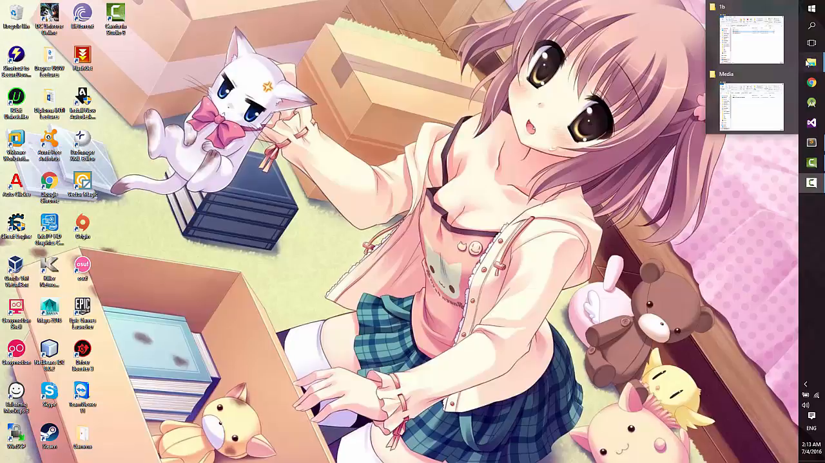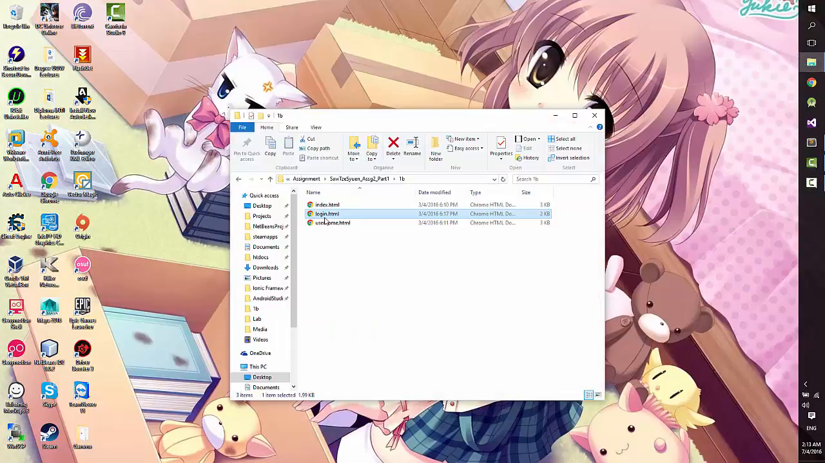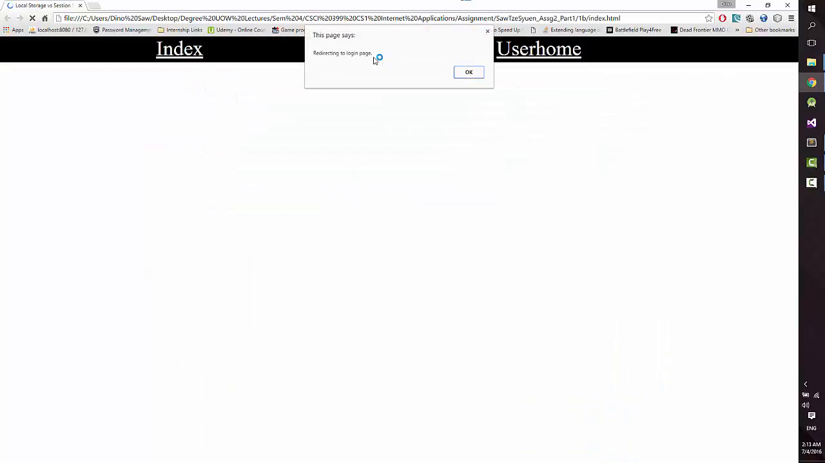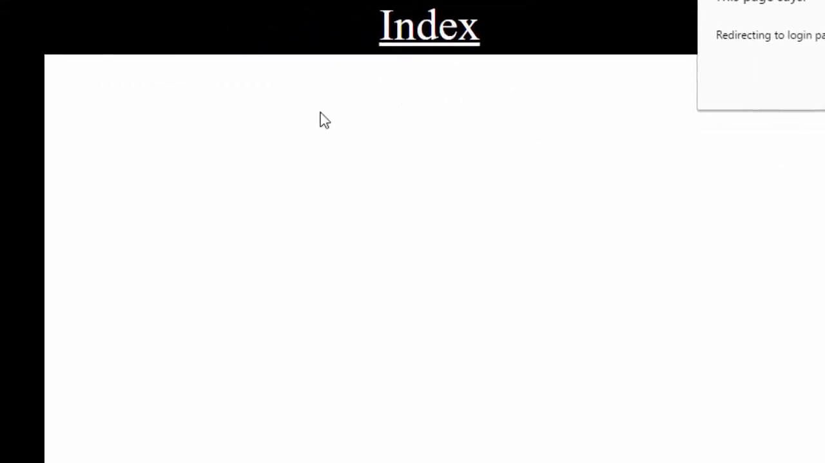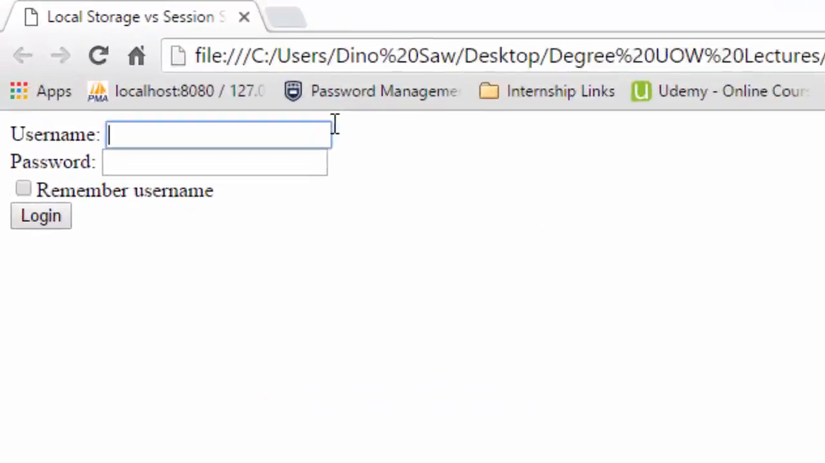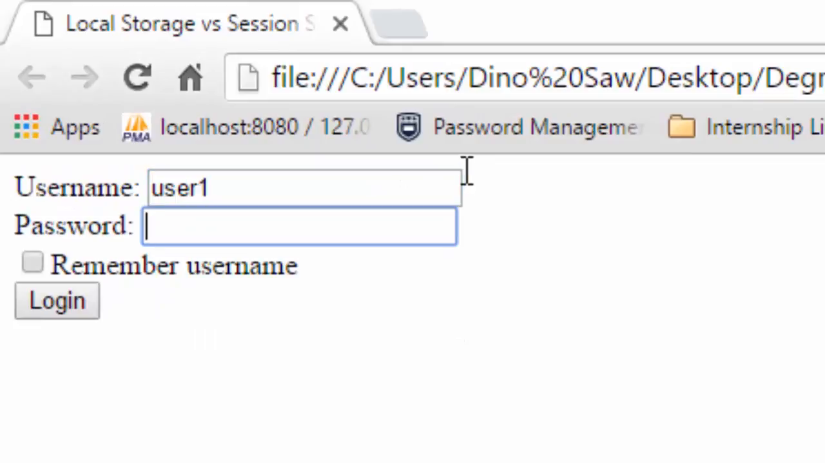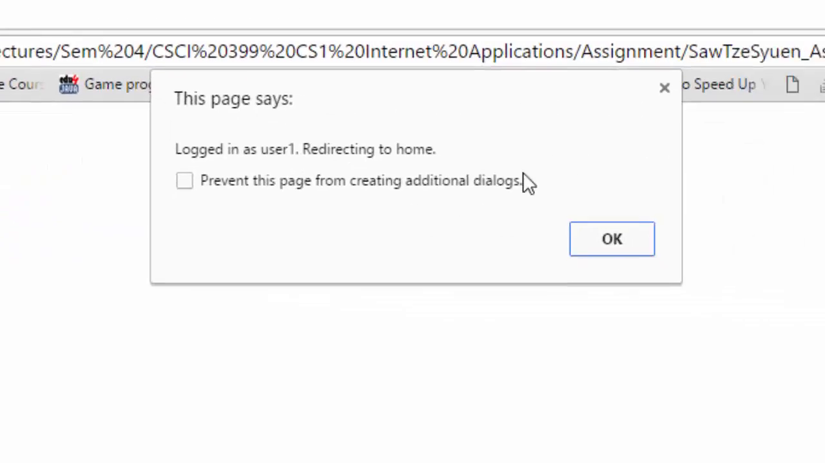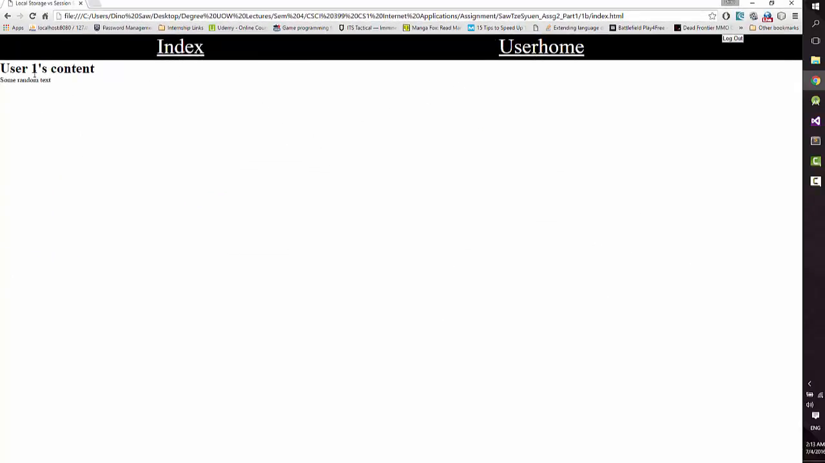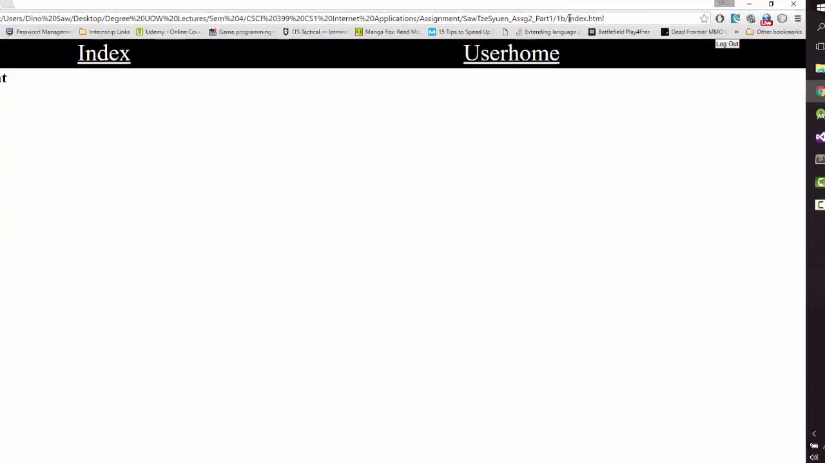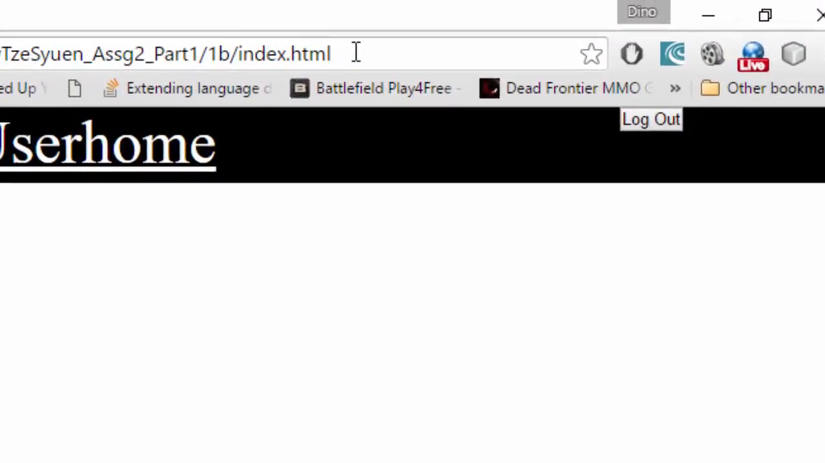Now let's take a look at my sample page that I've created. Let me go to index.html. Notice that I'm being redirected to a login page and there's nothing here. And when I log in with user1 and press login, you can see that I'm logged in and being redirected to home. Notice that there's some content here right now. And if you notice, I'm on index.html.